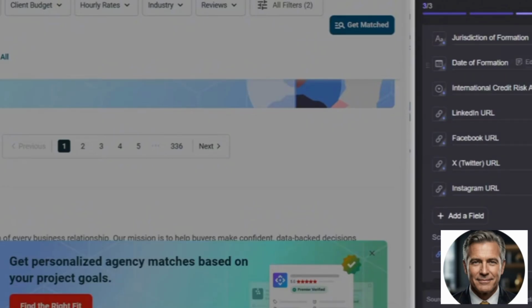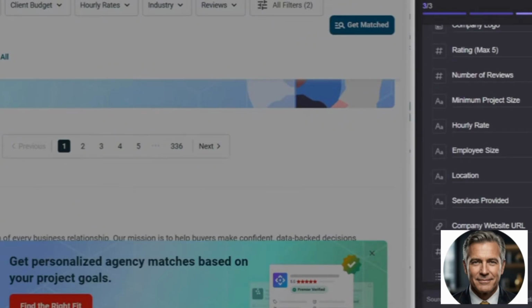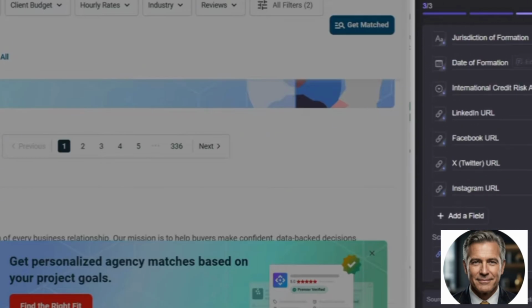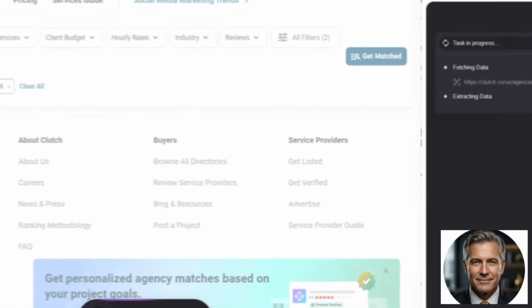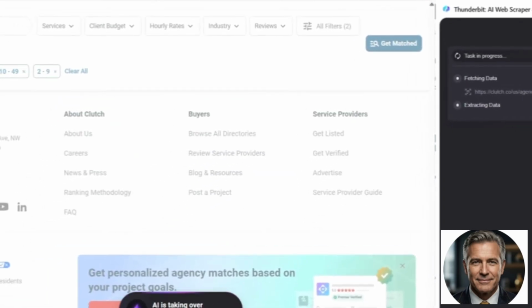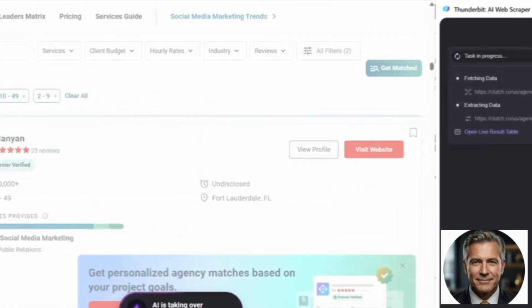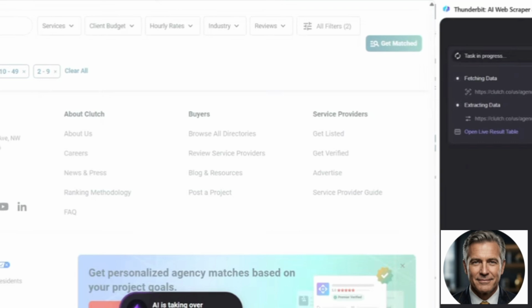I did not build this table manually. The AI read the page structure and created the data fields automatically. Once everything looks correct, I click Run Now. Thunderbit starts moving through the directory automatically. It loads the next pages, opens company profiles, and extracts the information. I am not clicking anything. The AI navigates through the pages and collects the data on its own, building a structured data set of real companies I can reach out to.